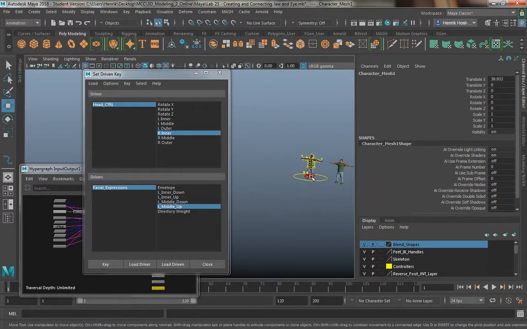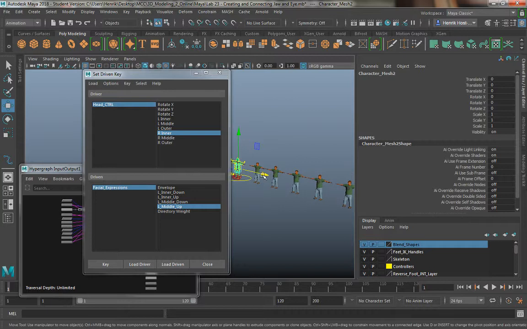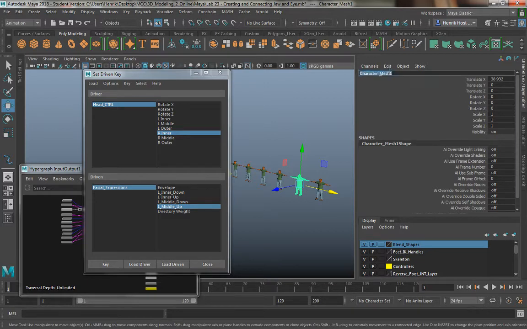And I always grab from the base mesh itself. I believe you could just continue to duplicate off of these meshes, because each vertex on this mesh is numbered, and that's how it recognizes it. So they'll all have the same number, but just as a precaution, I always select from the base mesh. And the last ones we're going to do are L outer down and L outer up. Okay.